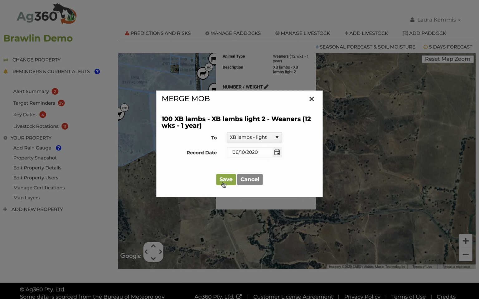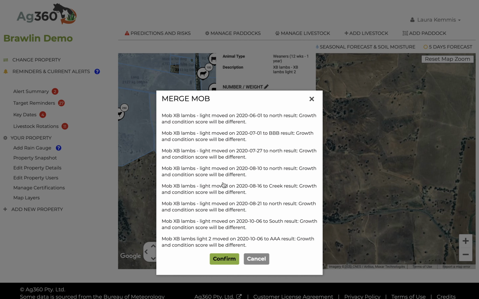You can only merge mobs if they are the same stock class. Bear in mind that if a mob has been split for some time, the live weight, condition score, and the management history of each mob might be different. So if their management history has differed, and it's important to maintain accurate records, it might be best to keep the mobs separate in Ag360, but run them in the same paddock.